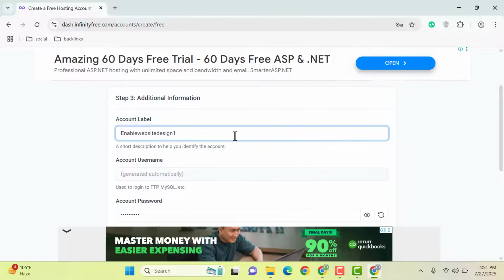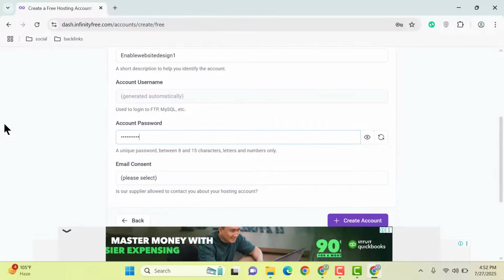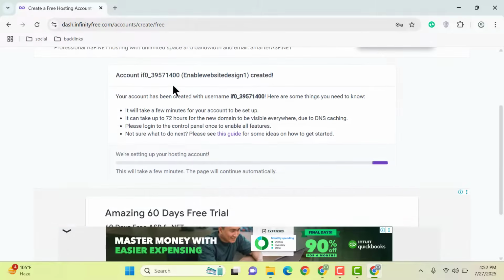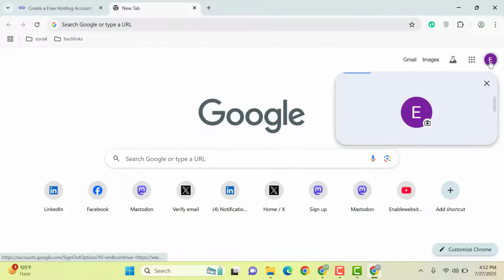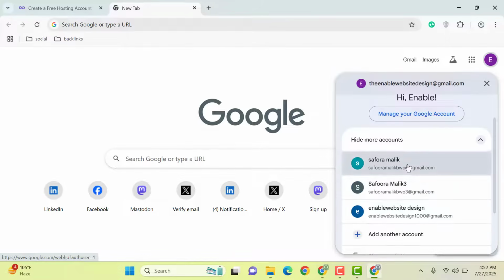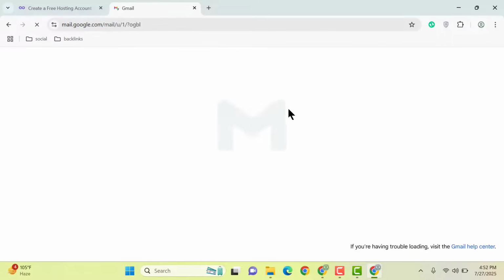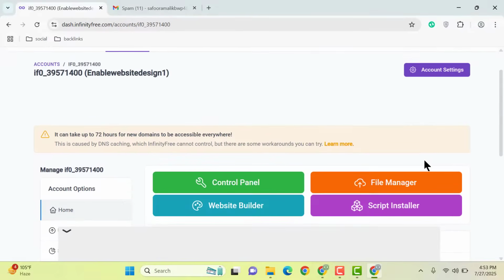And here let me add account label, then scroll down, here you can add password, then scroll down and here you can approve this one, click on create a free account, and now it will take 2 to 3 minutes so that your account will be created and you will get some details in your email account. So let me go and click on Gmail, and now here you can see account is activated.